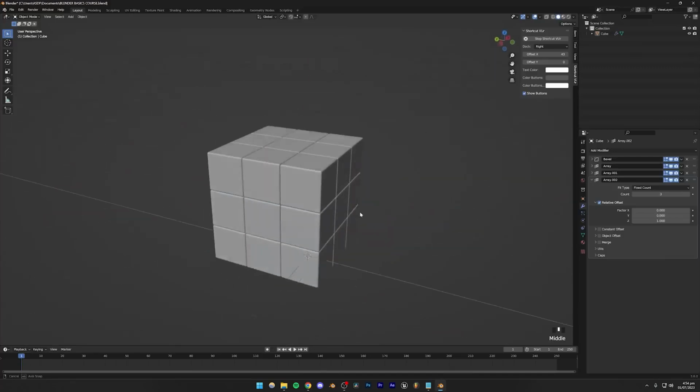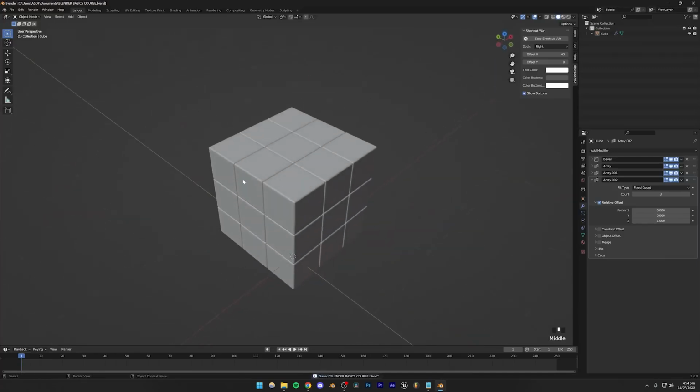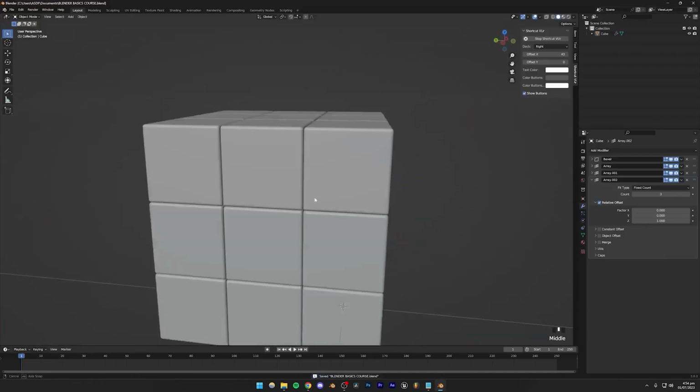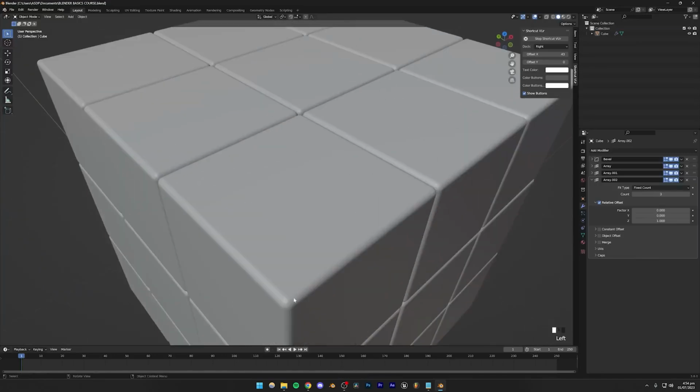Right, so basically our Rubik's Cube is pretty much done. And now we obviously have to create the colors on top of it. So let's go ahead and do that. But first, make sure that your segments are fine.